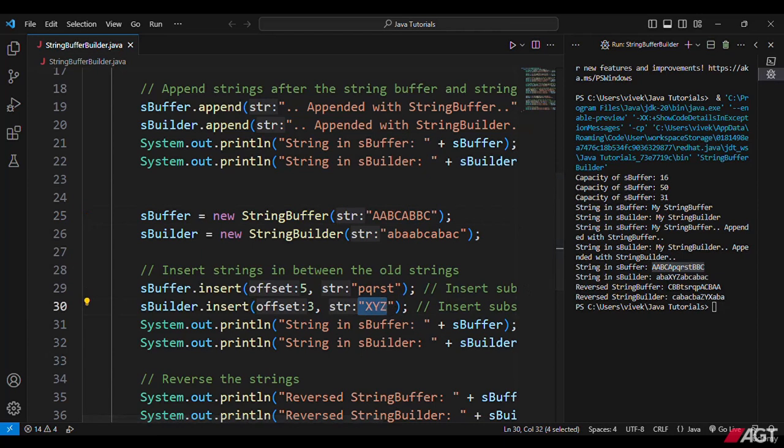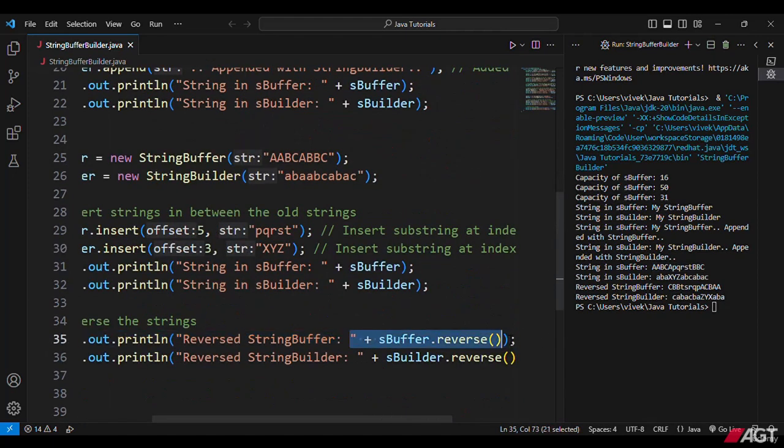Next, in case of string builder, if you do the insertion here, that is at the third place we are inserting x y z. So what is happening in this case? So 0 1 2, then at the third place xyz has got inserted, and the remaining part of this sBuilder is still there. Next, we are going for the reverse.